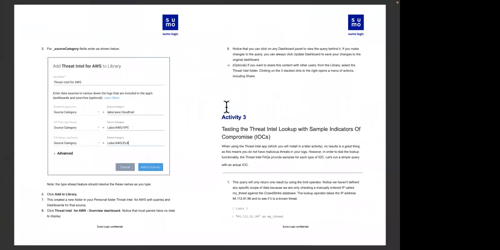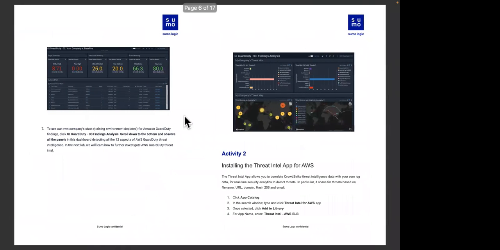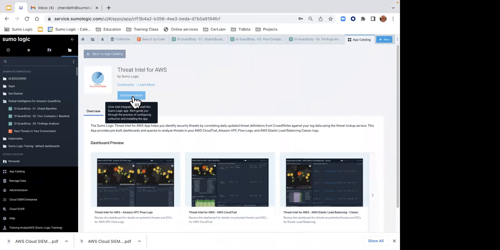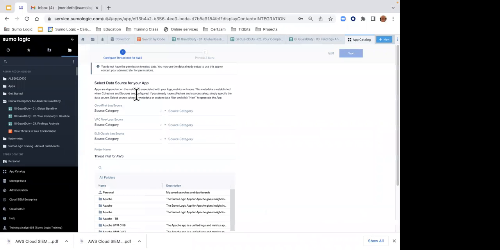So in the paper directions, it tells us to go ahead and click add to library. Well, add to library doesn't exist. We've changed this button. Instead of saying add to library, we now have add to integration. Why? Because we want to make it easy for you to install this. So this add integration now says, okay, what is it that you need? If we need to set up a collector, we would have a chance to set up that collector. We already have the collectors set up. So that's why we're not being asked to set up a collector. A collector is how we ingest those logs from your AWS environment into the Sumo Logic environment.